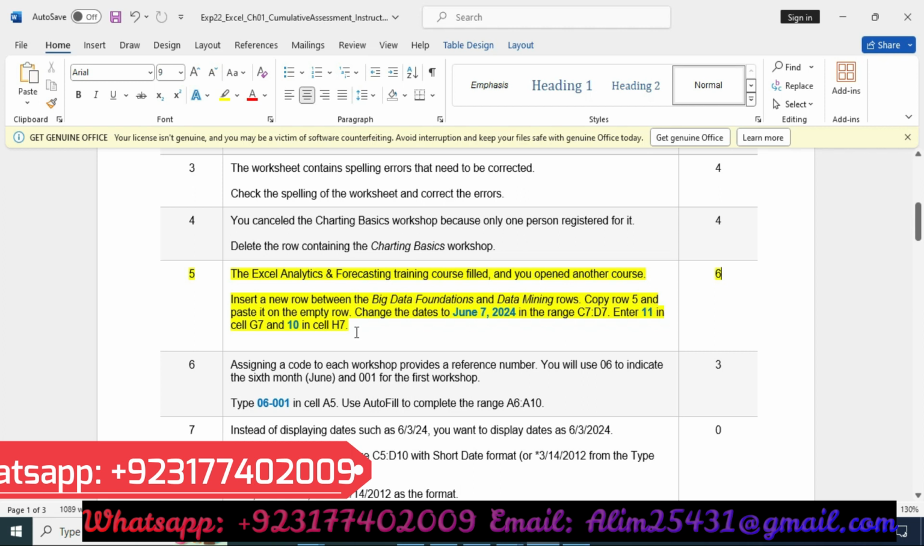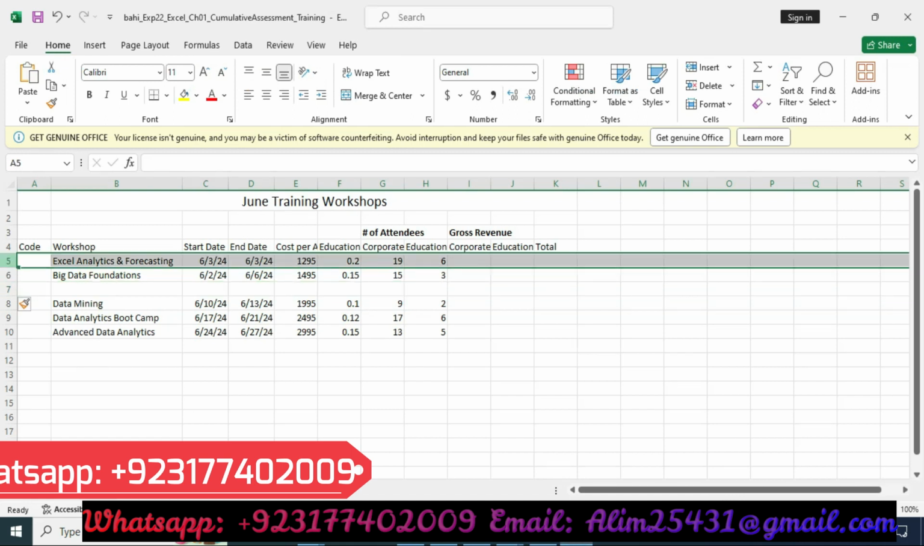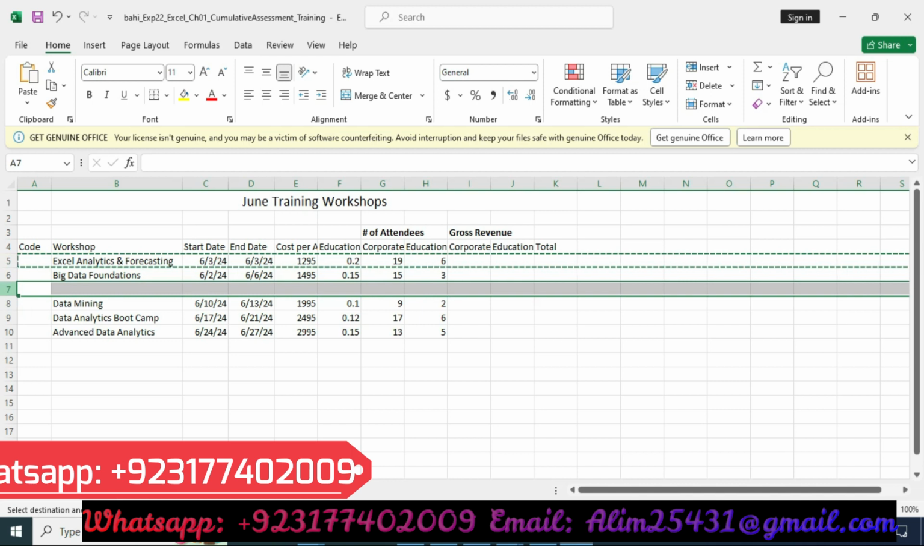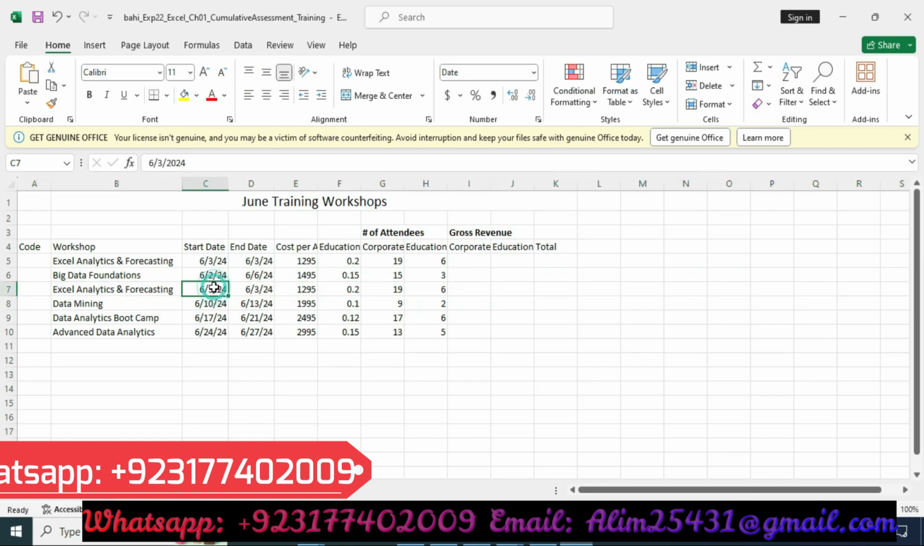Copy row 5 and paste it in the empty row. So we will copy row 5, and paste it in row 7. We have pasted our row here. Change the dates to June 7, 2024 in the range C7 to D7. So in C7 we will paste June 7, 2024, and here also June 7, 2024.